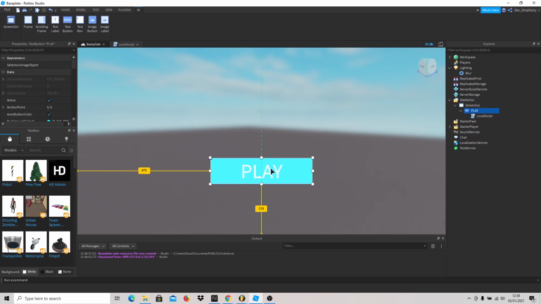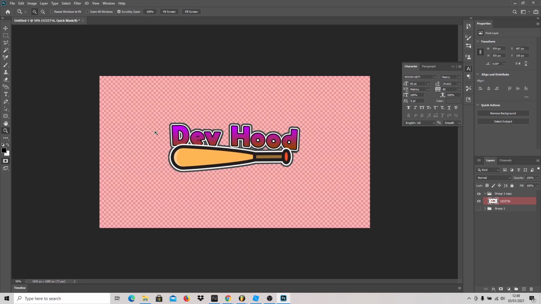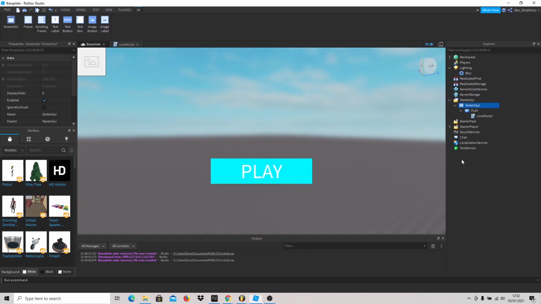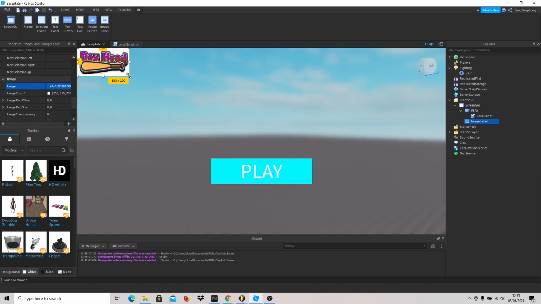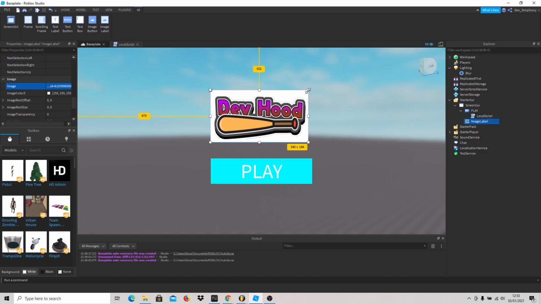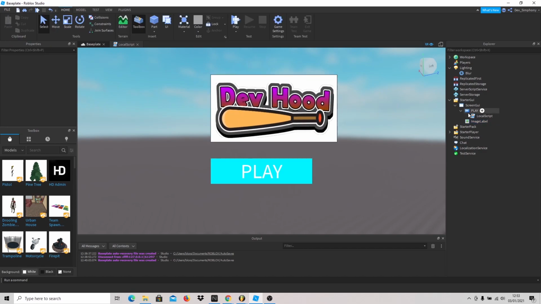So I'm going to add a little icon here. I'm gonna make one in Photoshop. All right, so I just made a Photoshop icon. So we're gonna put it in real quick and add an image label. And let's simply paste the image. Alright, so here it is. I know it's not that good of an icon, but it's not that bad, I think. Let's scale this to the proper size, something like that. And here it is. I made this in a few minutes, so yeah, smash like.